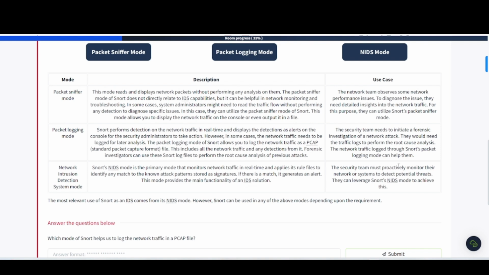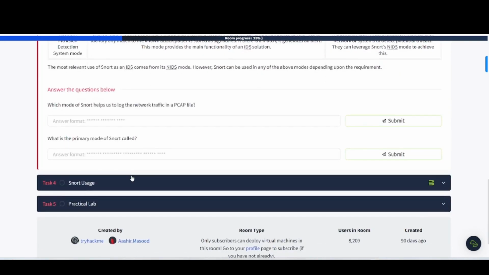The security team must proactively monitor their network or systems to detect potential threats. They can leverage Snort's NIDS mode to achieve this. The most relevant use of Snort as an IDS comes from NIDS mode. However, Snort can be used in any of the modes depending upon the requirement. You can do quite a few things here based on whatever mode you have set for it.